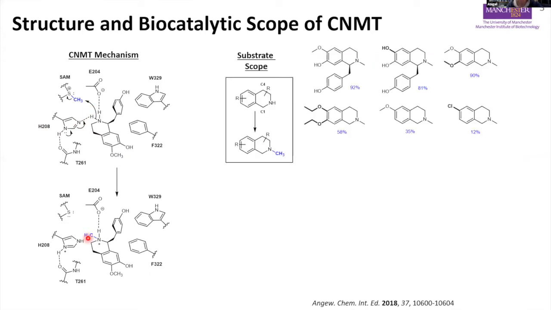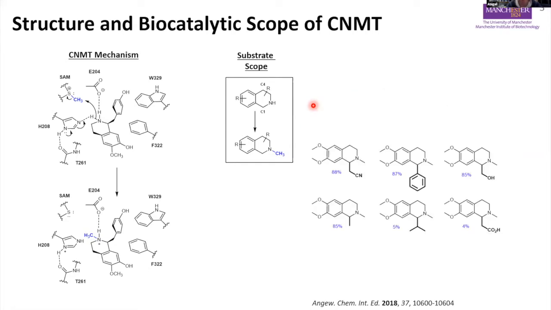Now, we wanted to show that CNMT is not a one-trick pony, so to say, that it could potentially be used to structurally diversify a range of different tetrahydroisoquinolines. As I said, it's a privileged scaffold, so the more we can modify, the better. So as you can see in the top right here, I've shown how we used a range of readily available compounds that we can buy from, say, Sigma-Aldrich, highly commercially available variations at these aromatic methoxy and hydroxy residues. You can swap them, change them, take them away, add on some steric bulk, and the enzyme is generally quite well tolerant of this.